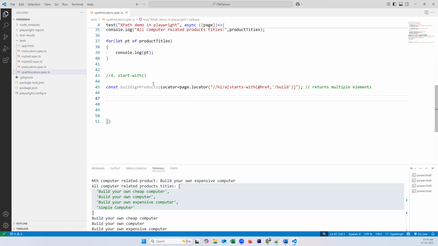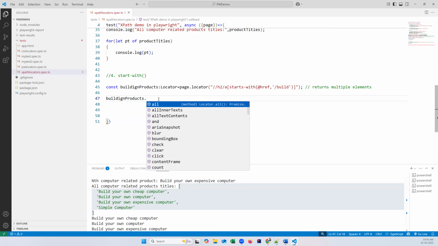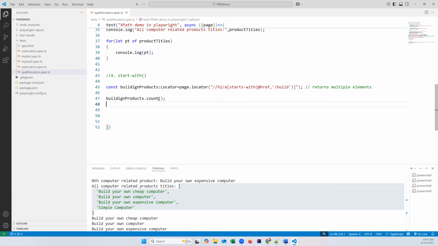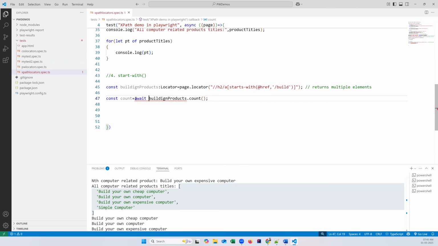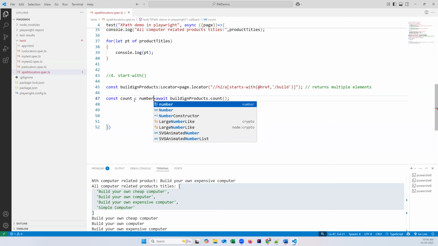Right. So now how to count how many products are captured? To count the number of products, buildingProducts dot count. So this is a method we can use. This will return the count, how many number of products. Let me take a variable called count and the type of the variable is const. So now do we require await here? The count method will return a promise, a number it will return along with the promise. So you must specify await in front of this. And the type of the count variable is what? It is a number type.